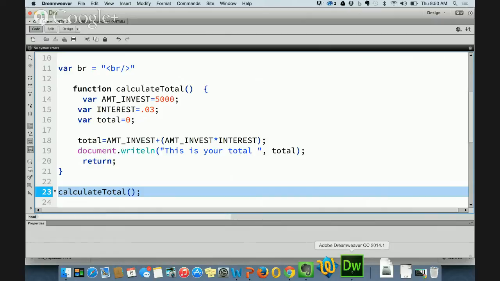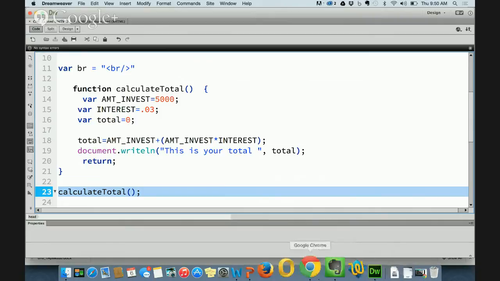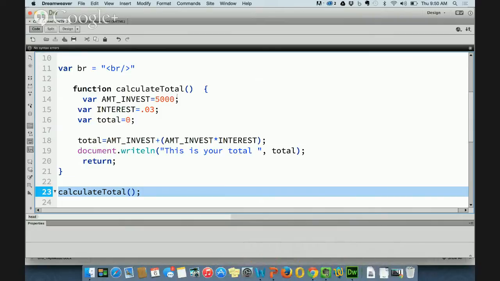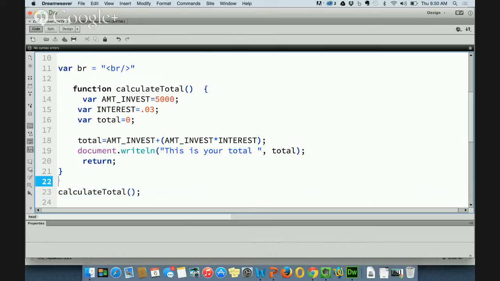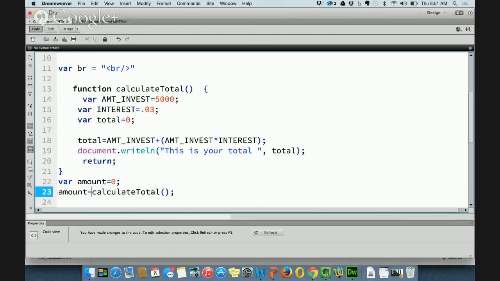Did anybody write this? Nobody's messed with this? Okay, if we were doing it with these same variables, I'm going to set up a variable of a different name here. Let's just call this amount. And I'm going to set it equal to 0. So I'm going to set amount equal to whatever's returned.